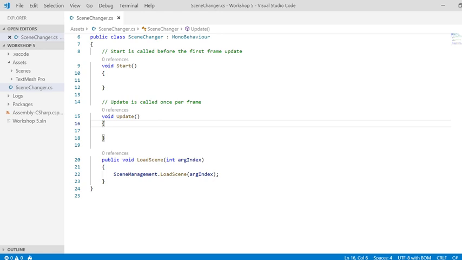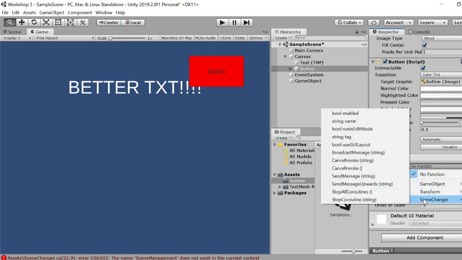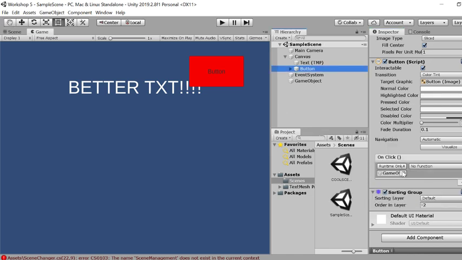Let's see why. So public load scene. I think it's because it's called the same name. Oh yeah, load scene. Okay. So now... I think you need to save it again from VS Code for it to compile correctly.